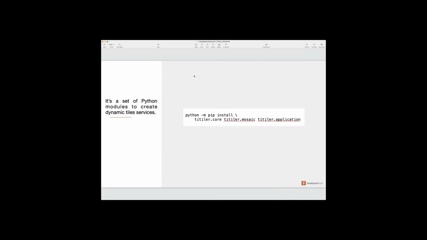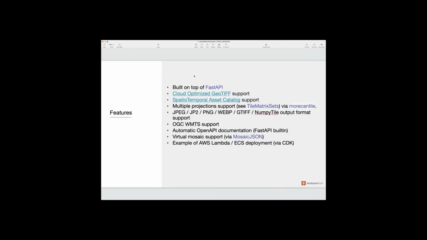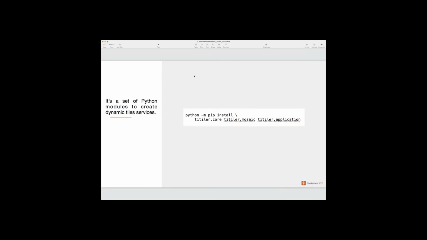As I say, it's just a Python module. It's not something fancy. You can do pip install titiler.core, titiler.mosaic, titiler.application, which are three different submodules. You can use it as it is, or you can extend it. You can customize it as you want.